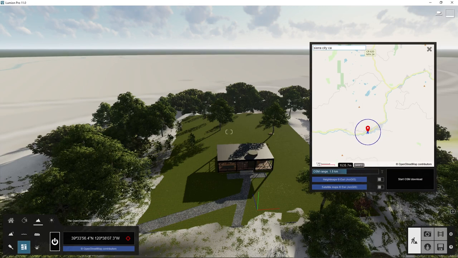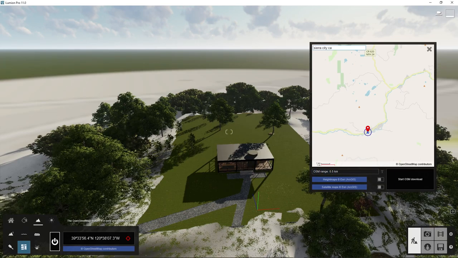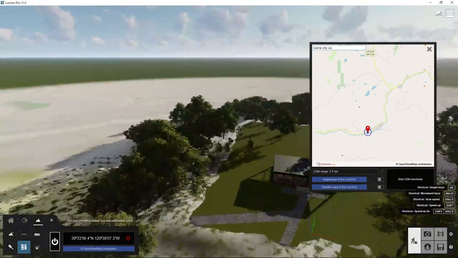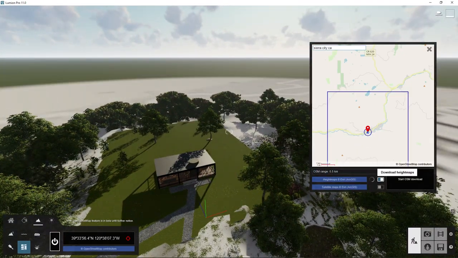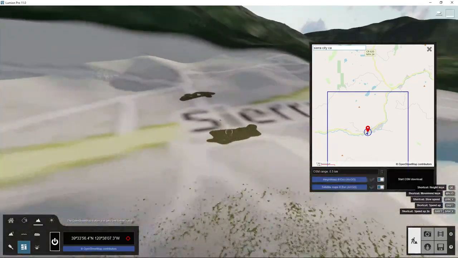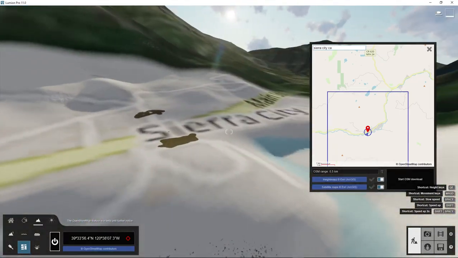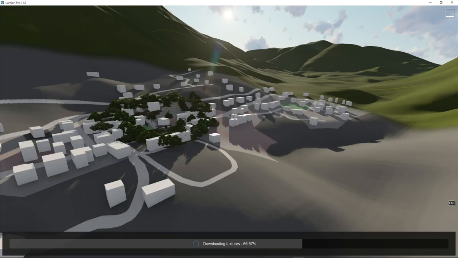So, something to understand is this is the OpenStreetMap range, which means this is the range of buildings and this kind of stylized terrain. This is how you control the scale of that. Then we've got to toggle height maps and then also satellite maps. And it's kind of pre-downloading things. Yeah, like I said, a valley. So let's go ahead and start this. It's going to take a little bit longer because there's more textures and more data to grab. Not too long.